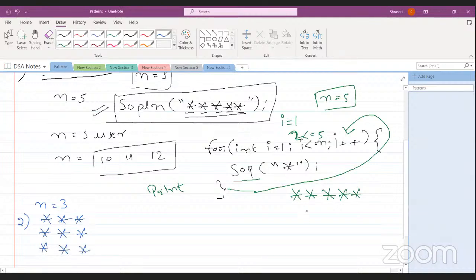Okay? Previously, you printed it just on a single row, but now you need to print it on multiple rows. So now tell me how will you do it? You already know how to print it on one line. So how will you print these 3 lines? Tell me that.